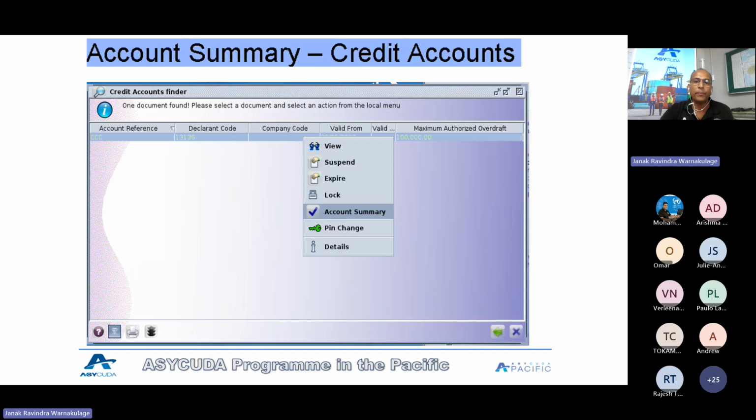We already saw how to create a credit account. Using that e-document, we can create a credit account. How do we get the summary details of a credit account? We can use the account summary operation in a credit account to get the details of the transactions. When you create a credit account, using this option, you can see the account summary. If you want to suspend, you can suspend. If you want to expire, you can expire. If you want to see the summary, you can use this option here to see the account summary.